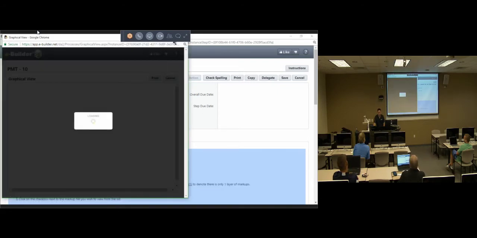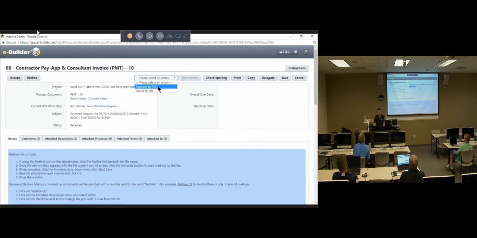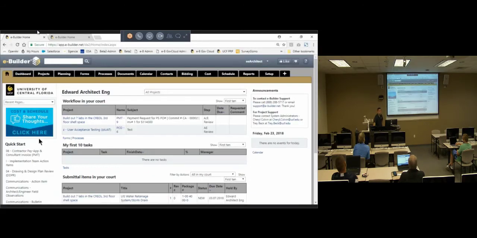Here's the diagram. That blue box, that's where it's at. If I have an issue with it, approve to PM or revise to the initiator. That's it right there. Revise to initiator. Take that action. I am required to put my comment in there. Click on the button, and it goes back to the initiator automatically. You don't need to select who to go to. It's off of my court. It's out of my court right here.